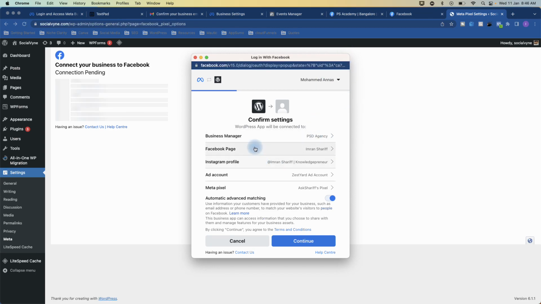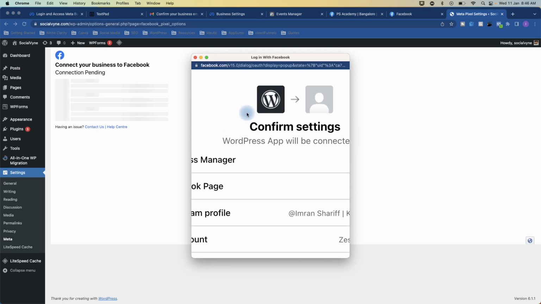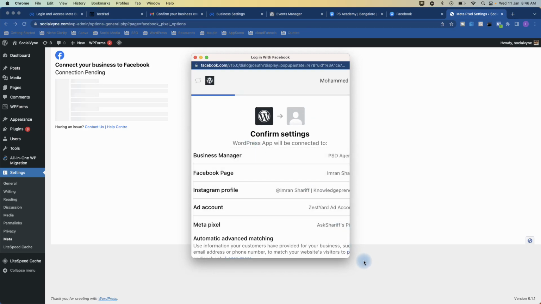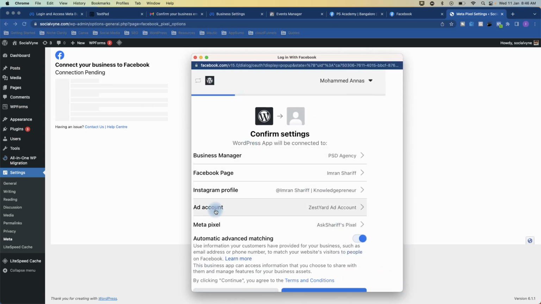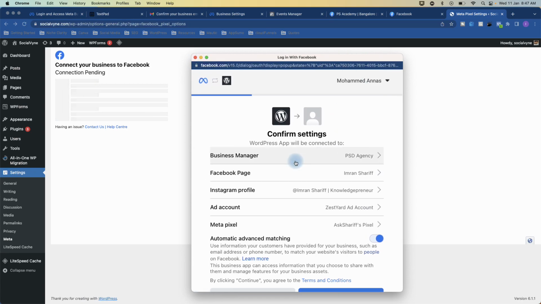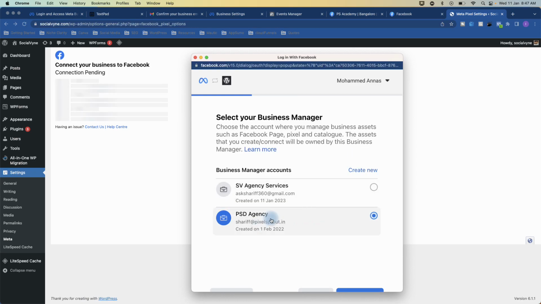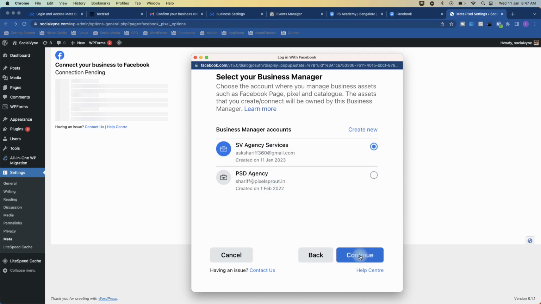I cannot expand it. So the first thing is business manager. What is it that you want to connect? Can I expand this? Yeah, I believe now you're able to see it. Now which business manager do we need to select? The one I created right now. I'll select SV Agency Services. This is the business manager account I need to select. I'll click continue.